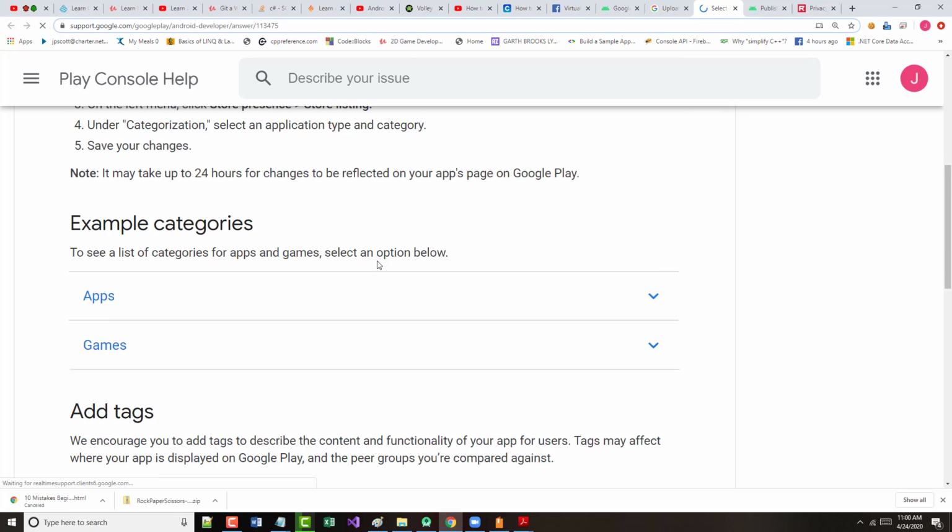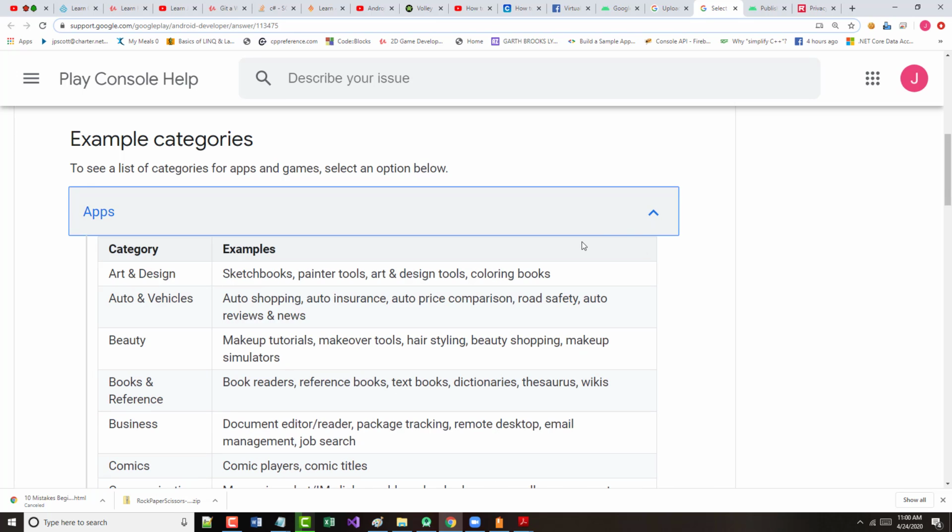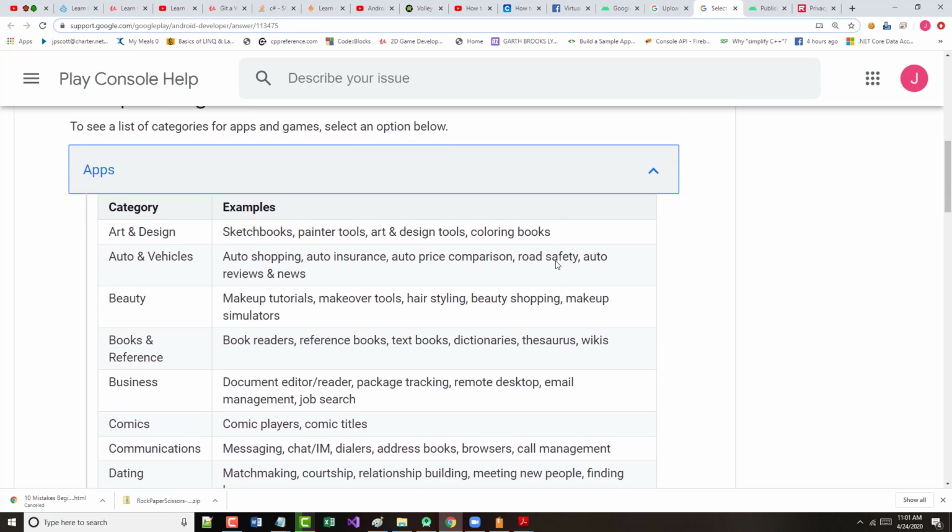So here, the categories. This first one that comes up, these are just the two. Is it an app or is it a game? Unless you have created a game, you of course want to choose apps. And here's the different categories that you have underneath that.